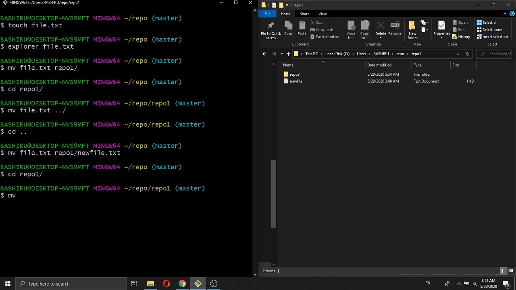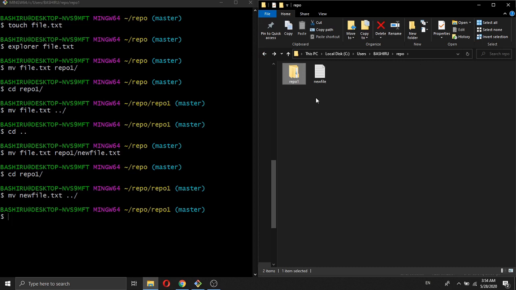So mv, what's the name of the file? New file.txt, and we are moving it to where? To our root folder, which is dot slash. So we are moving it backward. So press enter. So you can see that the file has disappeared from the repo1. When you come back to our root folder, you can see it here.